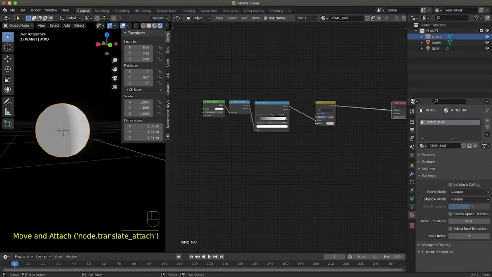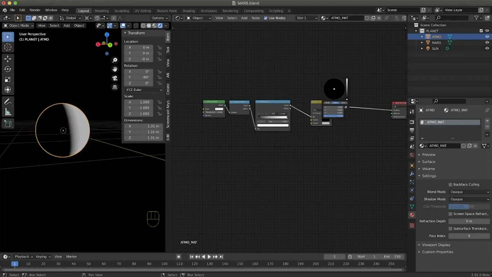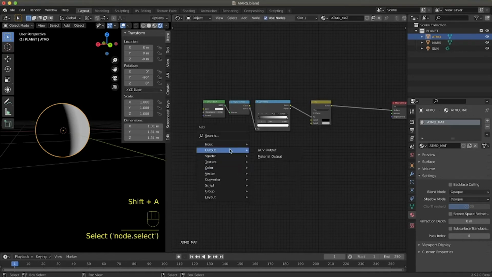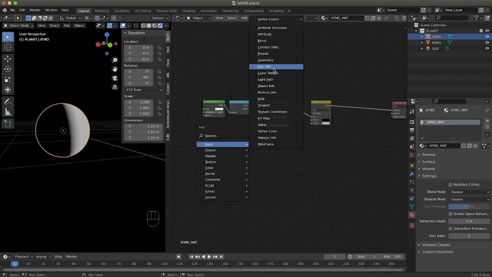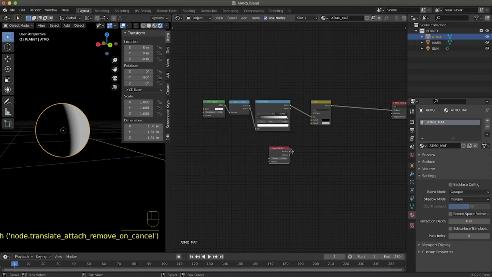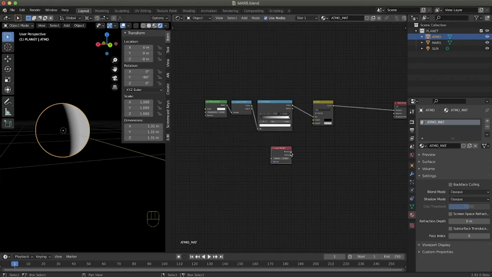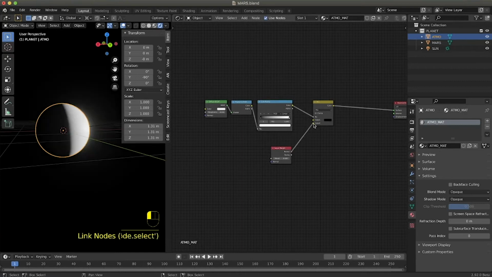And we are going to use this as a factor for these. The first color is going to be black, so nothing really changes, but the second is going to be a layer weight. So input layer weight, and we can start connecting the Fresnel, to be honest.